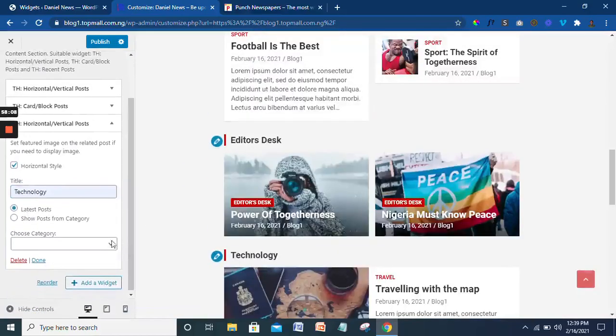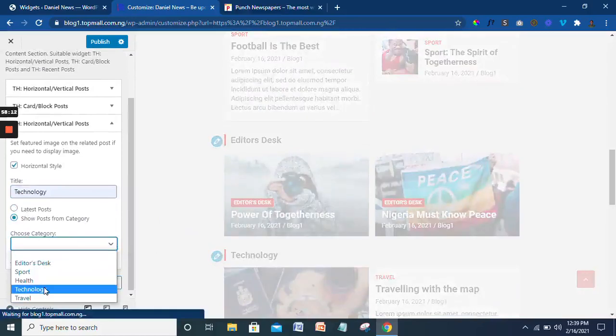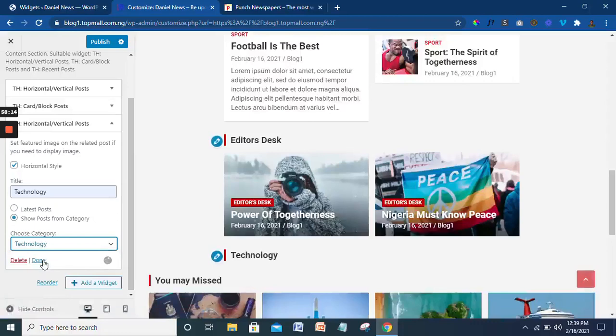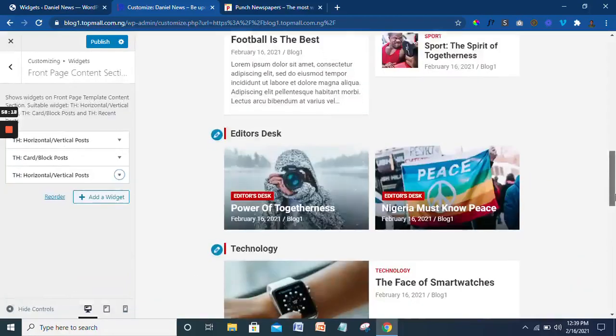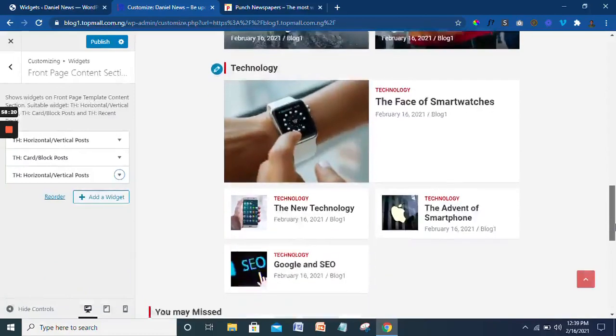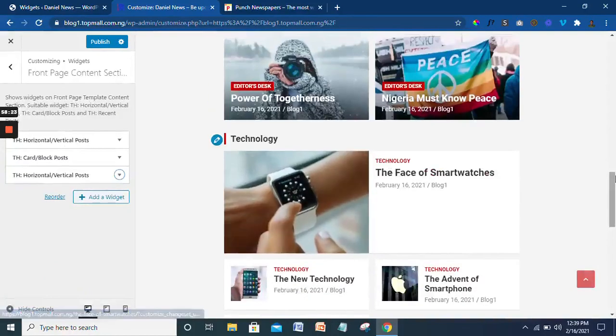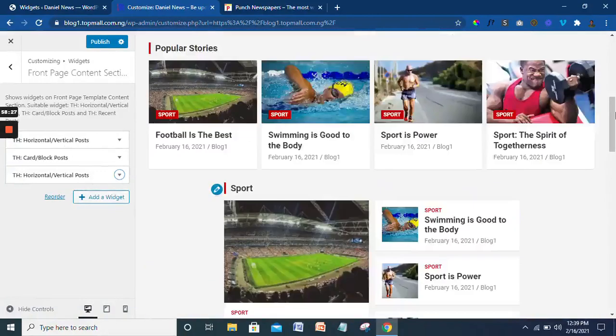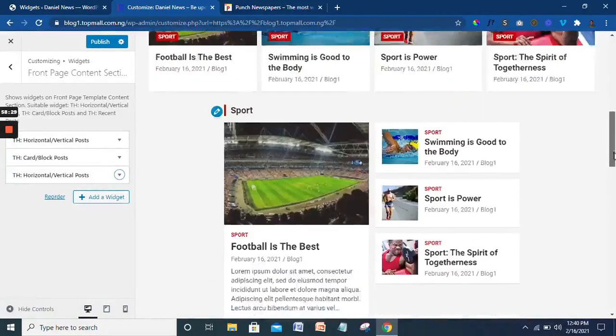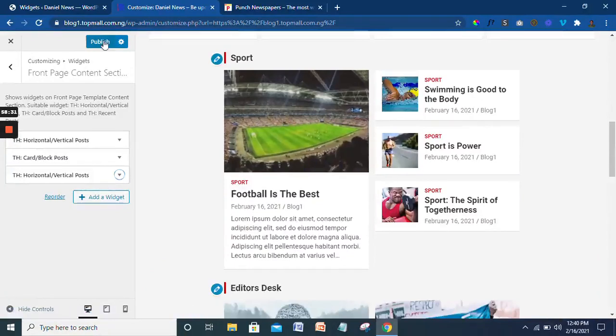Okay, so the category is going to be technology, since we have called it technology. Done. Let's see what just happened. You can see it down here. You can see that this one here is different. This one is in horizontal state, unlike this one up here that is in vertical. So click on publish. It's coming together little by little, isn't it?